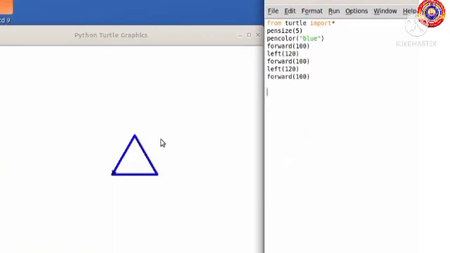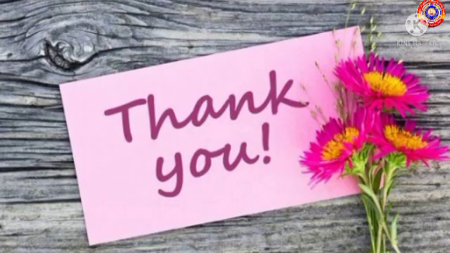Now can you say how we can draw a pentagon? For drawing a pentagon, we need to give the forward command 5 times and the left command 4 times. And inside the left command, we need to give the angle as 360 divided by 5, which is 72 degrees. Now have you got a clear idea for drawing polygons?